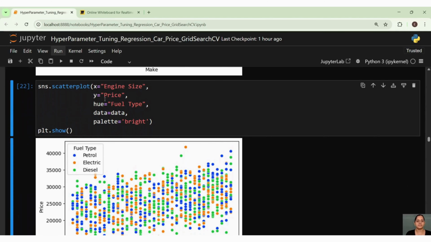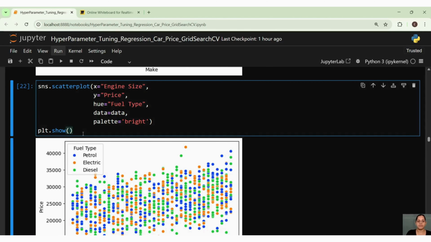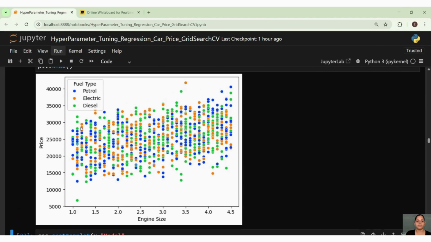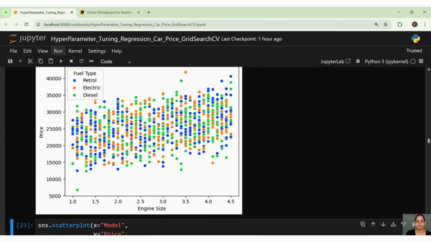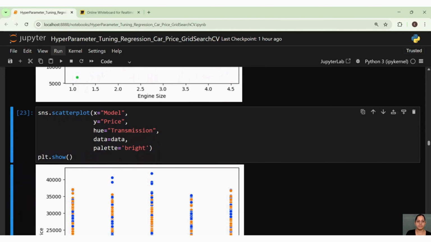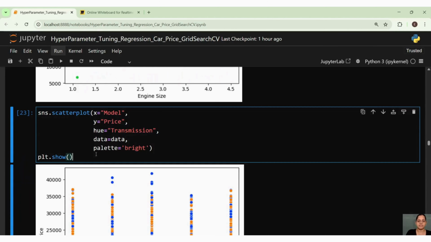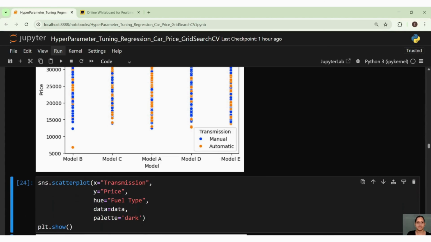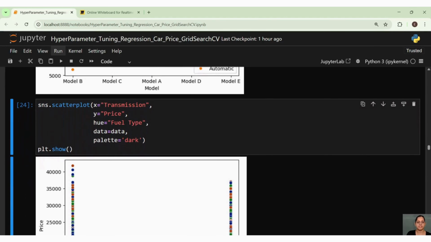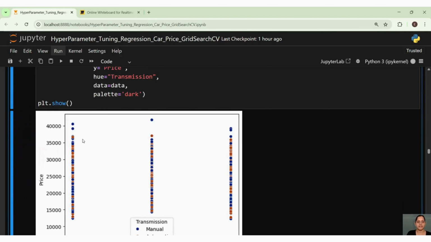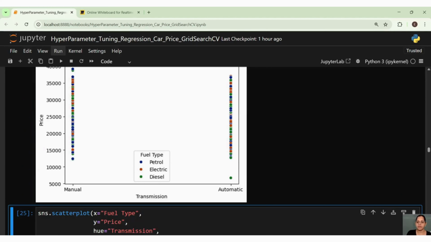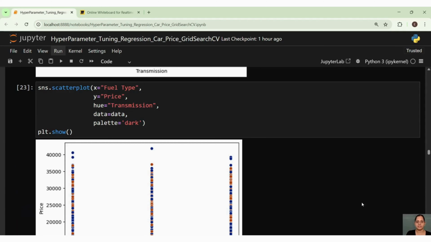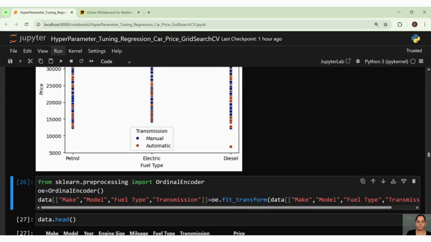Then engine size with price and the hue is fuel type here. So even here, predominantly the points are present, and even for model and price and transmission, this is how it's coming up. Predominantly the points are there. Then we have transmission and price according to your fuel type. So this is how it's coming up, right? And you can see here fuel type, then price and transmission. So this is how it's coming up.